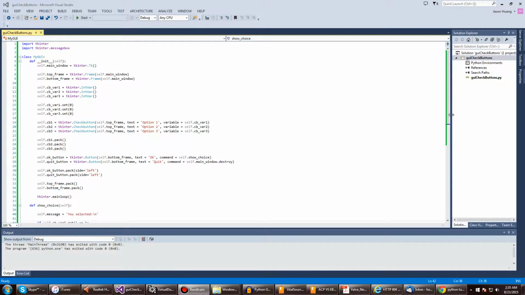Alright, so here it is. We're going to be looking at check buttons. I was going to say check boxes, but check buttons, check boxes, same thing. Here we're going to go ahead and import tkinter message box, name a class called myGUI like usual.